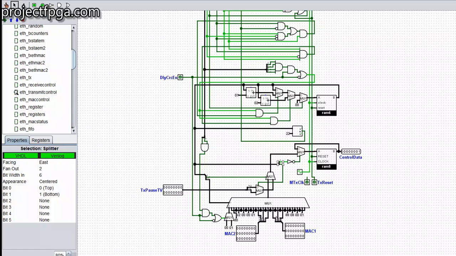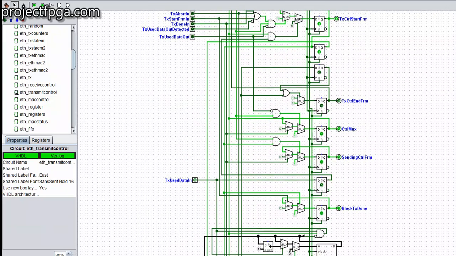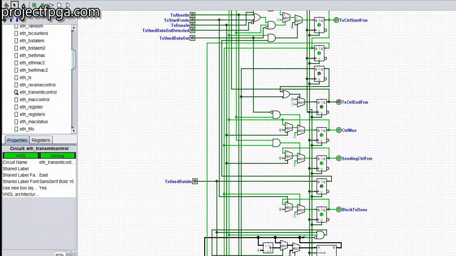Then when we are in the MAC control module, we are going to see how our control mux really works. At this point, let me end this simulation. We are going to see why we call this the control multiplexer, and how it does the multiplexing.